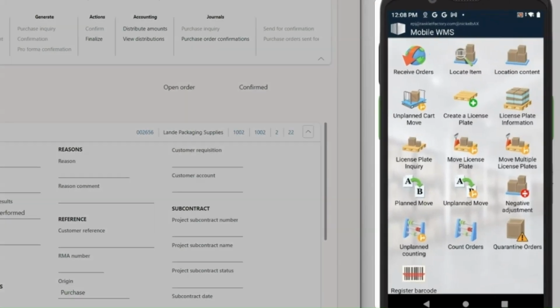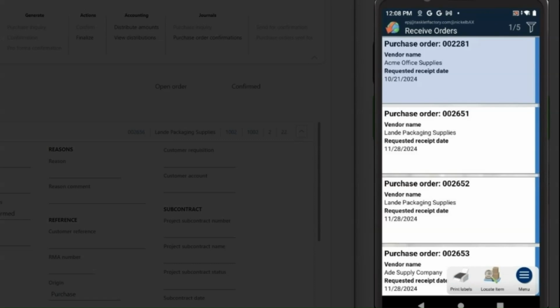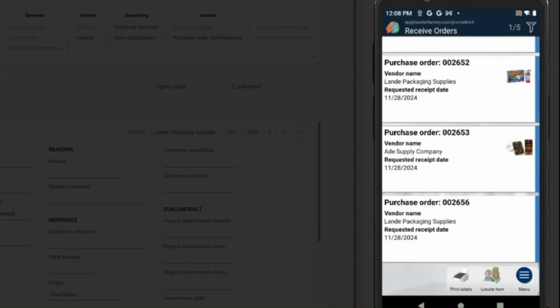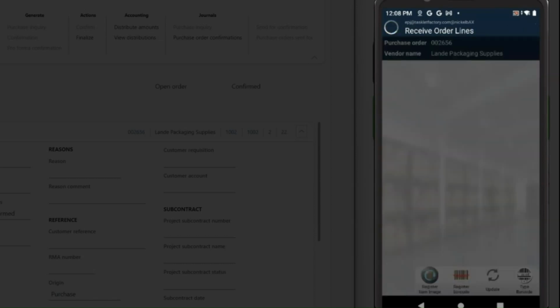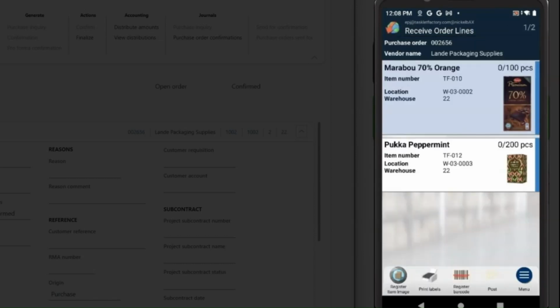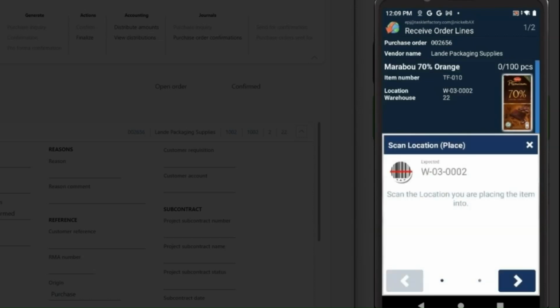If we go to the mobile device and open the Receive function, we can see the purchase order that we opened. Let's open the order. Here we can see the same items and quantities as in finance and supply chain. To start the receiving process, we will scan the first item. Now we need to scan the location to which we will place the items. As you can see, the mobile device displays an expected location, as specified in finance and supply chain. We will scan the location.